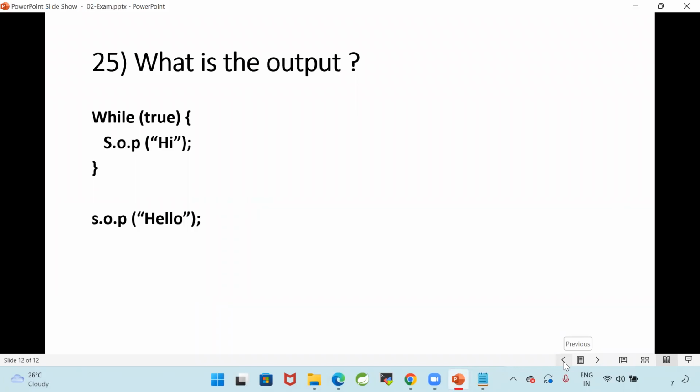What is the output? Error. The always-true loop is satisfying, so there is no use of writing the SOP. It is unreachable code, an unreachable statement. Is it a valid program or an invalid program? Invalid program. It will give a compile time error.